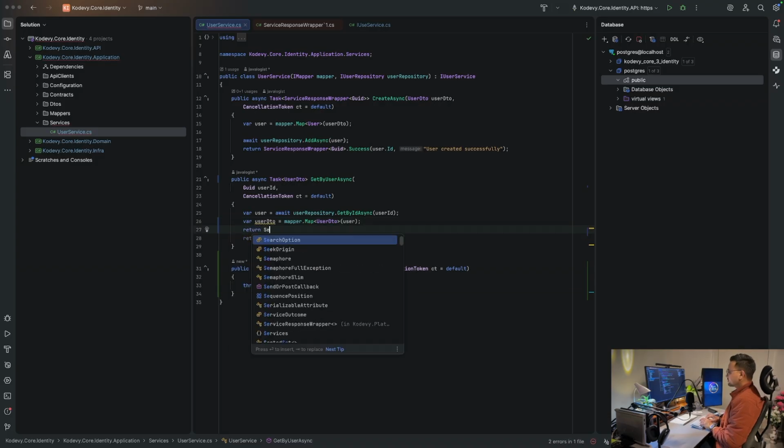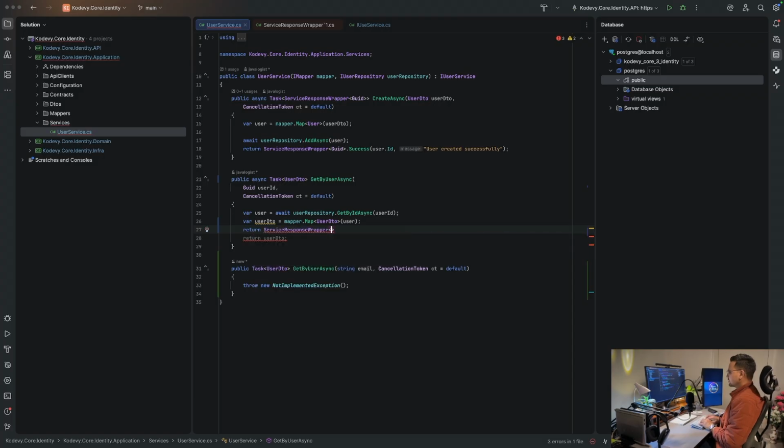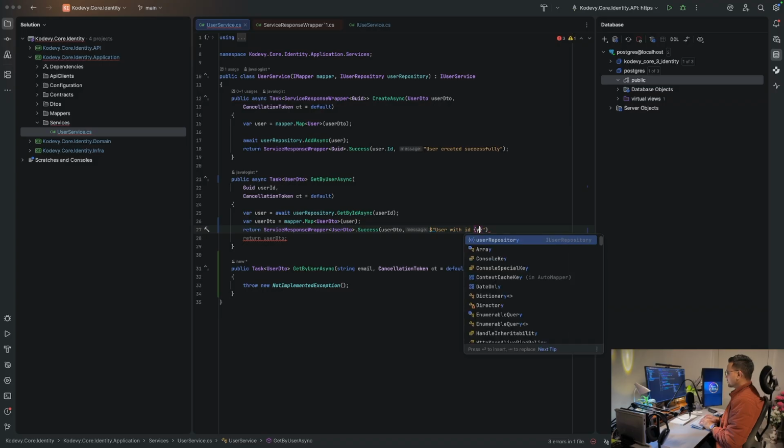And we already have some helpful function there, service response. So service response wrapper, this is basically a generic class. We have to provide what we are returning here, user DTO. If we want to do that, dot success, and we can just pass the user DTO, because the type T here is user DTO, and we can say the message is user with ID, and let's make the string interpolate, and the ID is basically user ID.